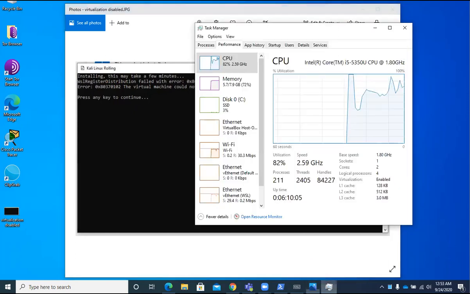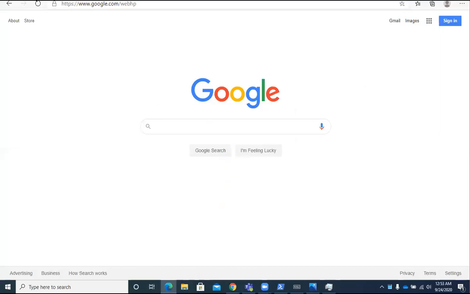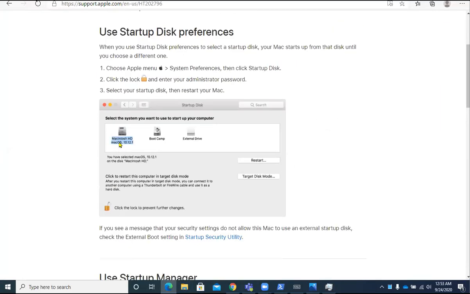If you get this error and virtualization is disabled, what you need to do is go to your Apple menu here. Click on the Apple menu, go to system preferences and click on startup disk. Whenever you click on system preferences, it will show different icons, so select the icon which says startup disk. Click on the lock button in order to unlock it so that you can make changes. It will ask for a password, so put your administrator password, your user password. Then select your startup disk, then restart your Mac.